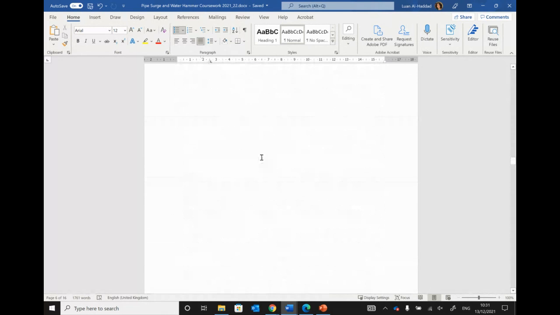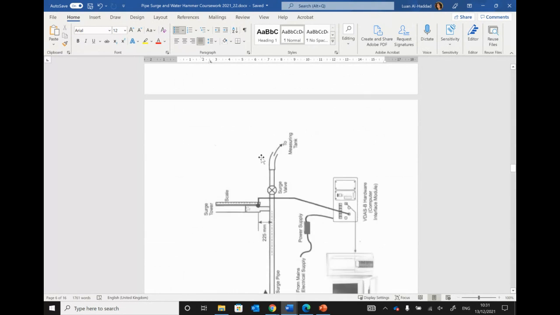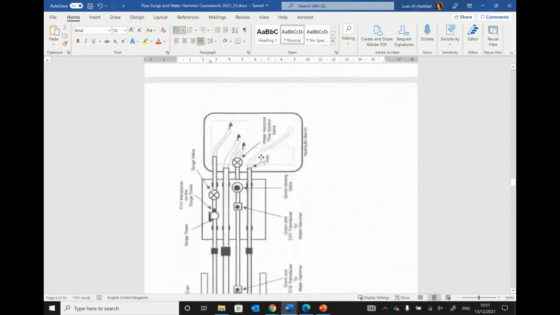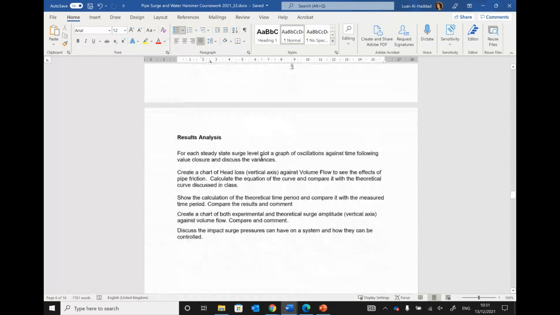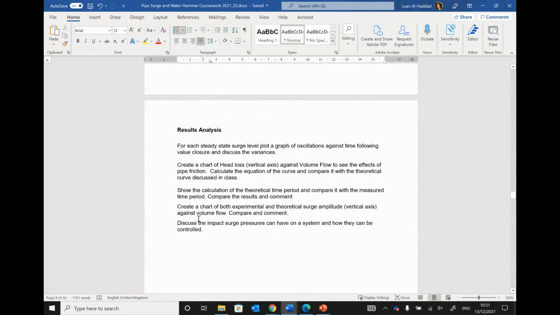It also then tells you what you need to write up. As I said, you can see all the schematics are in here, and then exactly what you have to do. So this lower part: discuss the impact surge pressures can have on a system and how they can be controlled. That is part of that 40% allocation. It is not a one-liner, okay?